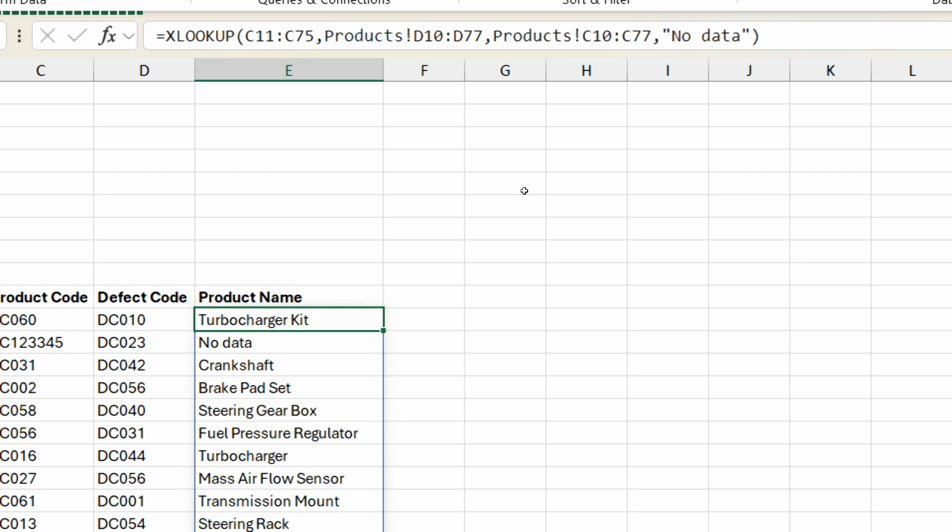Without IFERROR. In the old version you had to use IFERROR. Now in XLOOKUP itself, we can put this. Correct.